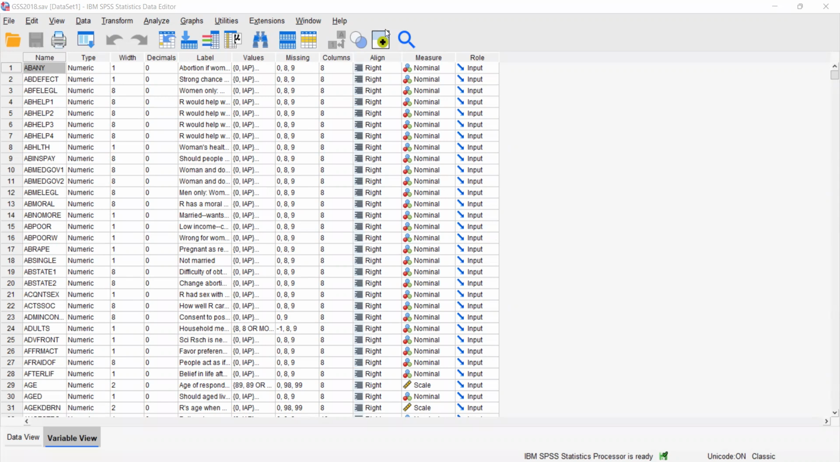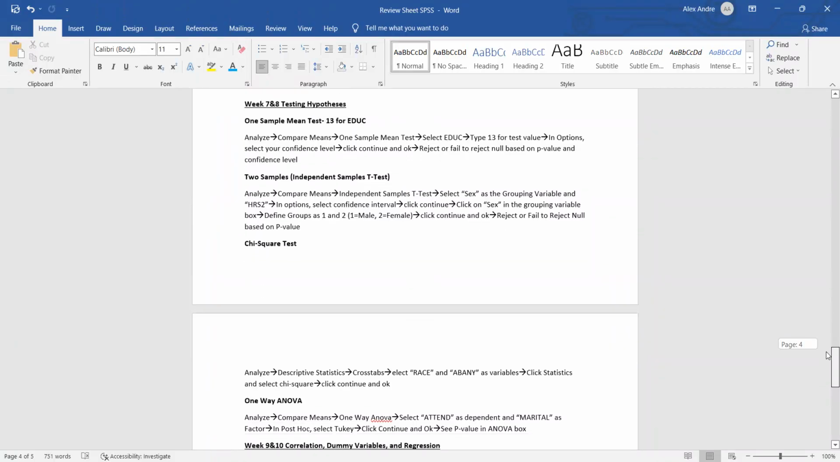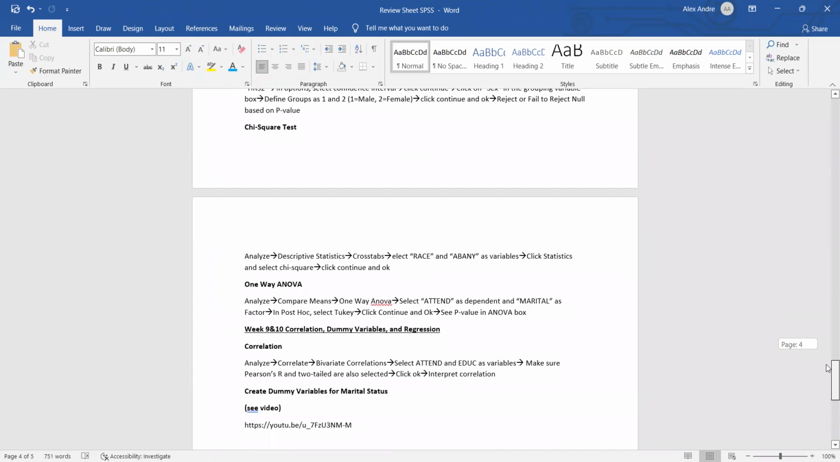If we just want to know if there is specifically a difference between the groups, but not specifically which groups, that would require a different test, which is an ANOVA test. But first, we're going to do a chi-square test. To do a chi-square test, we're going to do analyze, descriptive statistics, crosstabs, and we're going to see if there's an association between race and ever having an abortion. We're going to click statistics and select chi-square, click continue and OK.